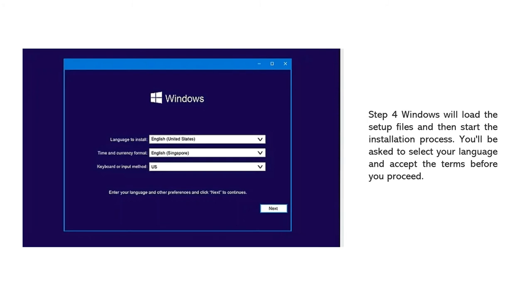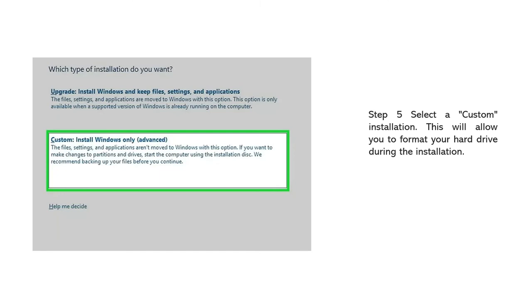Step 4. Windows will load the setup files and then start the installation process. You'll be asked to select your language and accept the terms before you proceed. Step 5. Select a custom installation. This will allow you to format your hard drive during the installation.